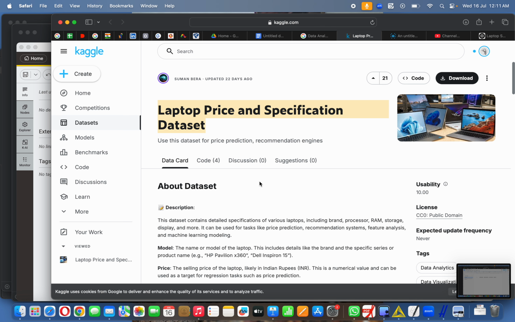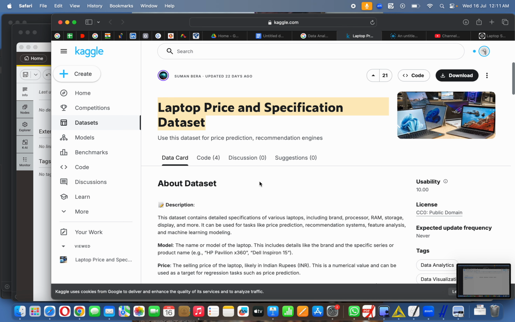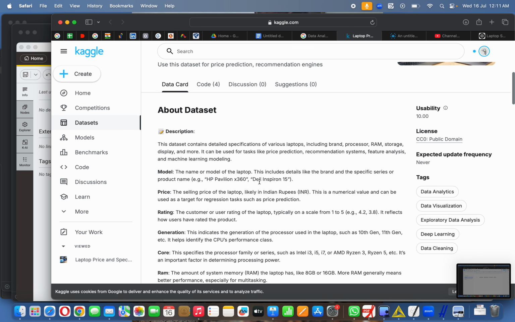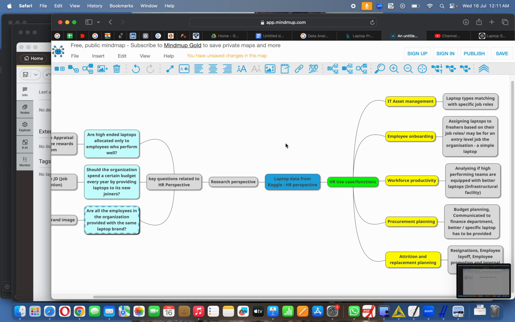In my previous video, I spoke in detail about the laptop price and specification data found in Kaggle, a very new data set which was updated only 22 days ago. I also spoke on how this particular data set can be relooked at from the HR perspective, and to explain that, I took you through an abstraction activity using the Kaggle dataset, which has been further used in multiple perspectives using the mind mapping tool.